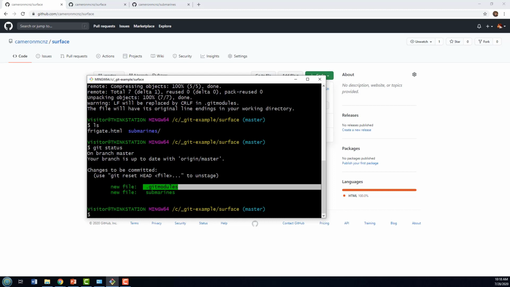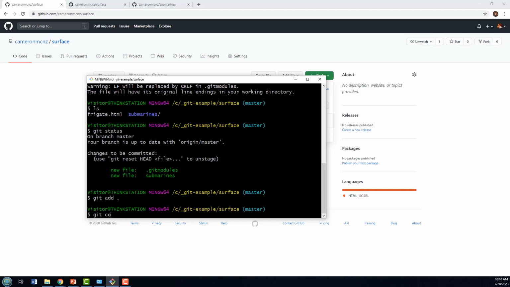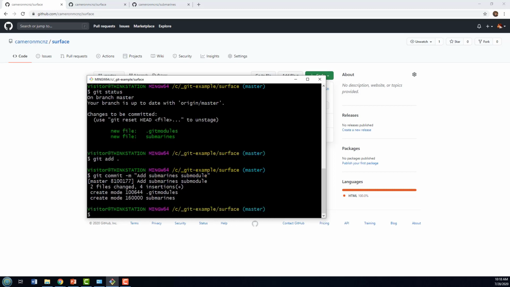So of course, with that added in there, I also want to do a git add, git commit, and there we go. We've now got that submodule committed to the Surface project.